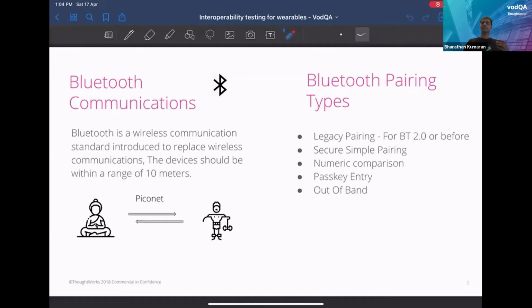And then came secure simple pairing. What this does is, once the slave connects to the master, it will not be able to connect to any other device without disconnecting from the master again, or we have to reset the entire device. So this was the simple secure pairing that was there initially.